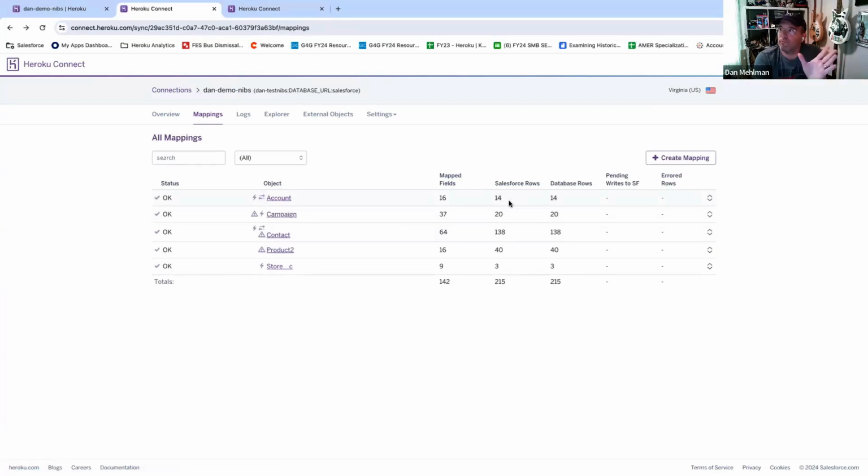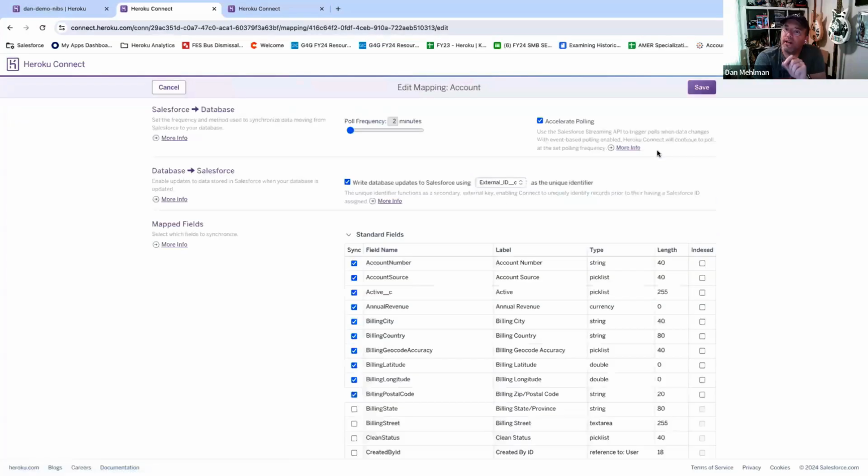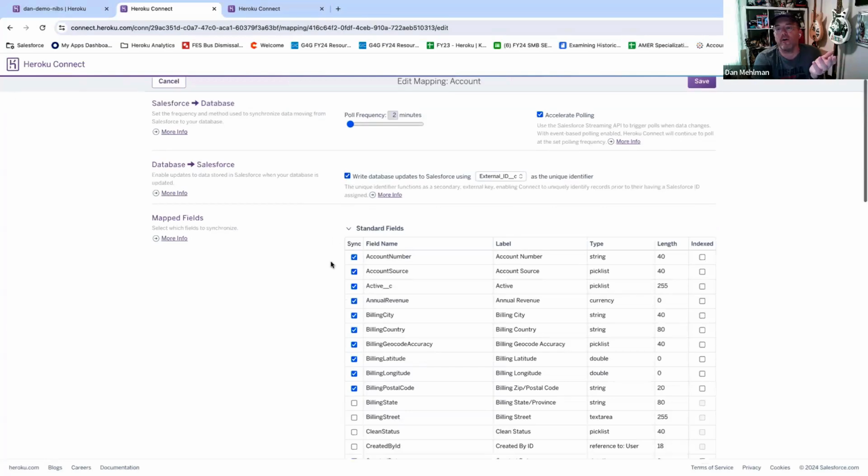Now, this is one of the many really cool parts. If any part about the account mapping should change, there are new fields that are added, or there are new fields that I simply need to expose across my enterprise, all I simply have to do is come out here and click edit. And because of this polling, Heroku Connect will pick up those changes automatically. And I can change anything about the way this has previously been configured. If we didn't have bidirectional sync enabled before, I can enable it now.